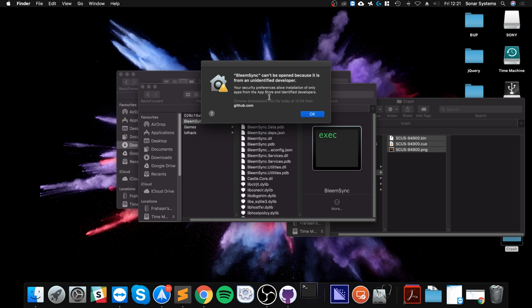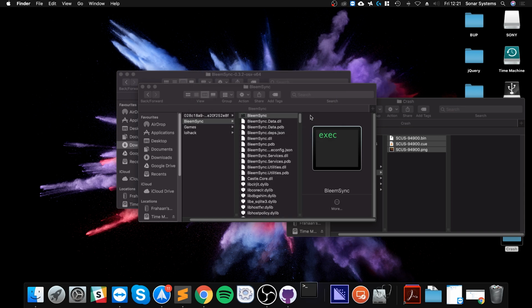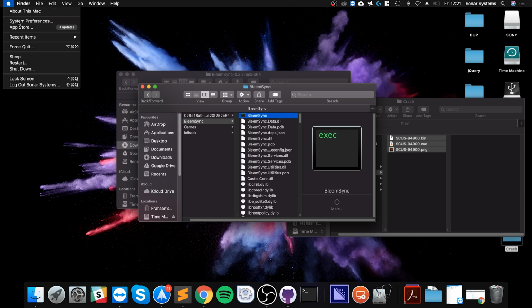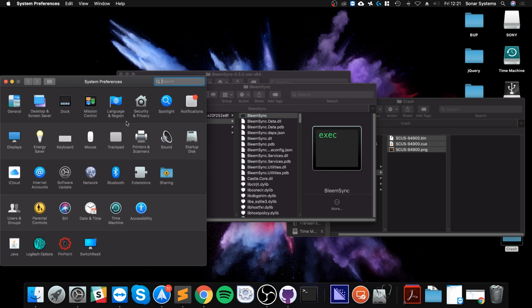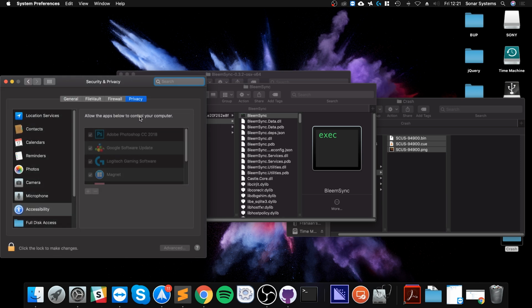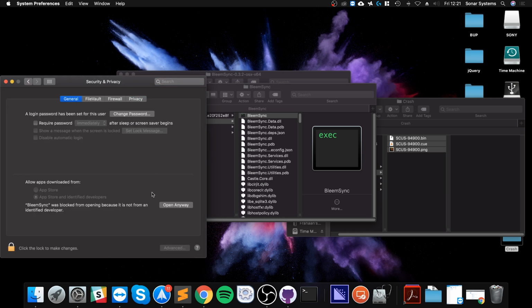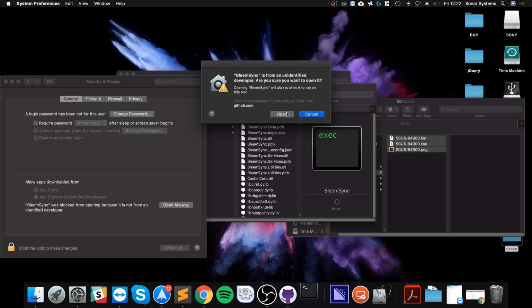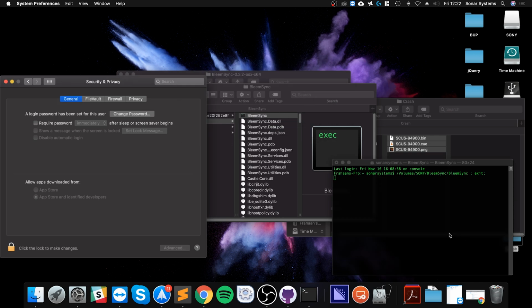Okay, so it can't be opened because it's from an unidentified developer. If you get this error, you want to go to System Preferences and go to Security and Privacy. And wait for this to load. Go to General, go to Open Anyway. And now it's opened. So this will essentially build a database of the games, and at least built it right here.